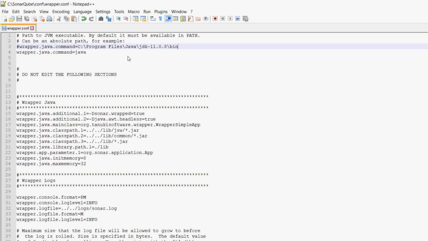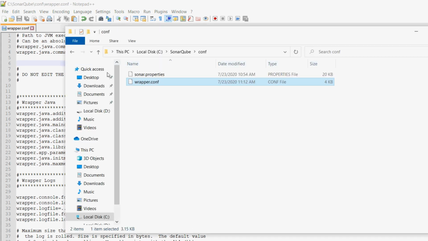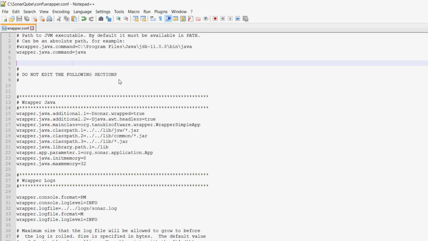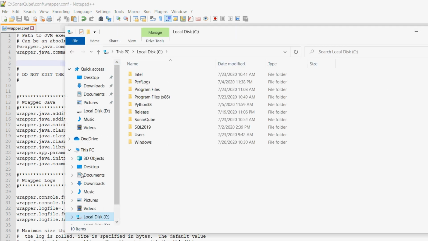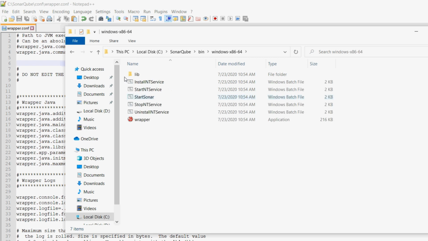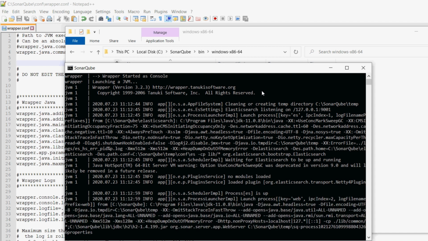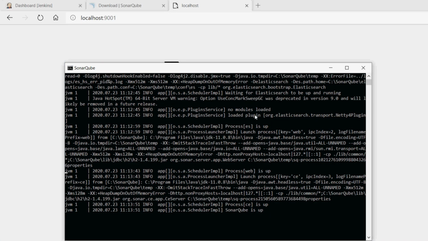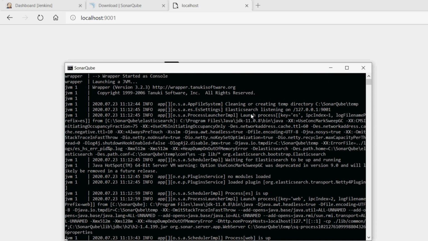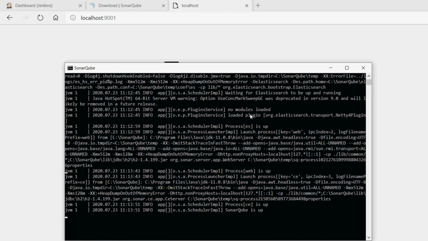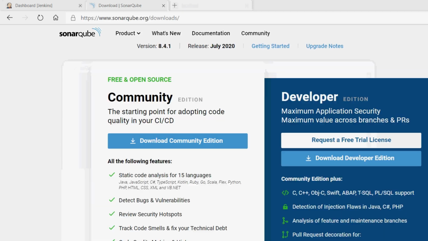Once you install Java, go to SonarQube, conf, wrapper.conf, and edit the file. There is a command called wrapper.java.command. Paste the Java bin path and save the wrapper.conf file. Again, go back to the bin folder, Windows, and start executing StartSonar. You can see the error is no longer there. It seems like it's running smoothly. Wait until you get the message saying SonarQube is up. Yeah, we got it. SonarQube is up.